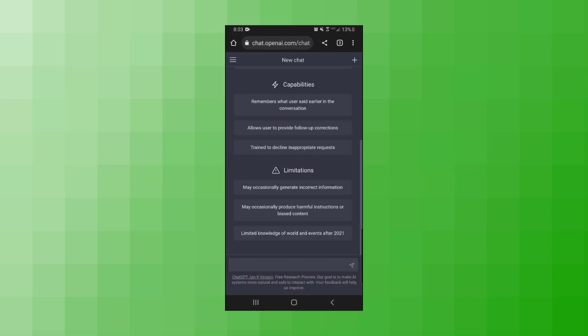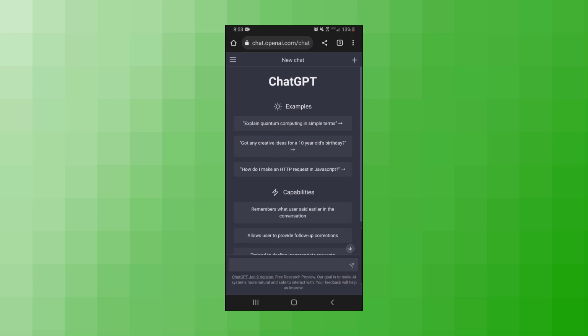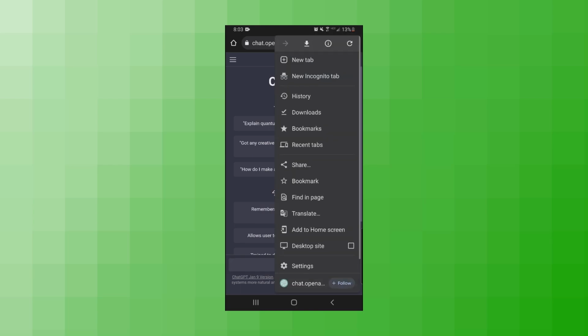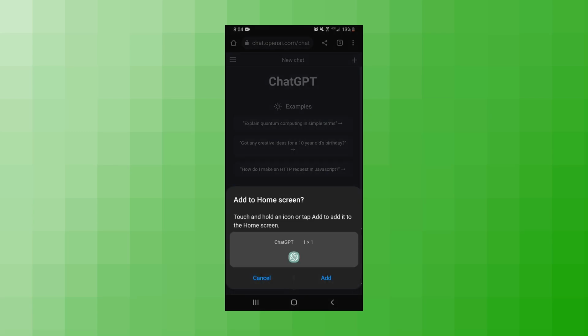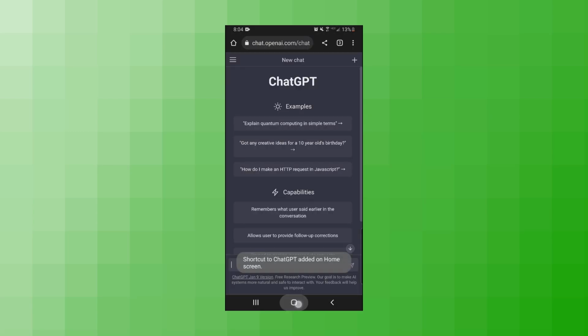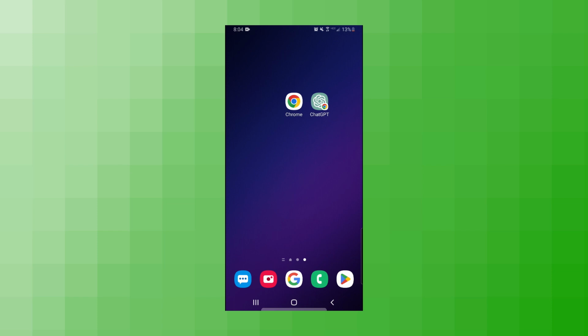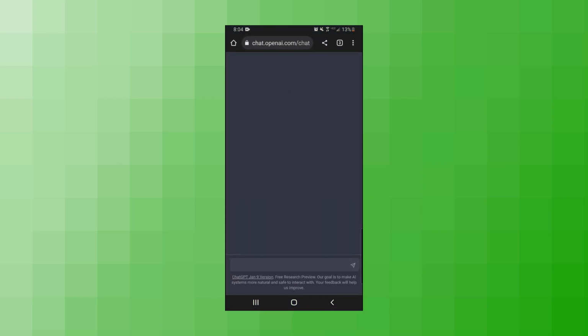Next, make sure you're logged into ChatGPT, and then what you need to do is click on these three dots in the top right corner, and then you want to click on Add to Home Screen. We're going to name this ChatGPT, and then click on Add. Click on Add one more time, and then if we go back to our home screen, you'll see we now have ChatGPT. When you click on it, you can see it'll take us back to that new chat window we were just on.